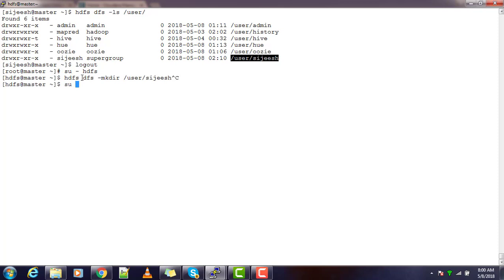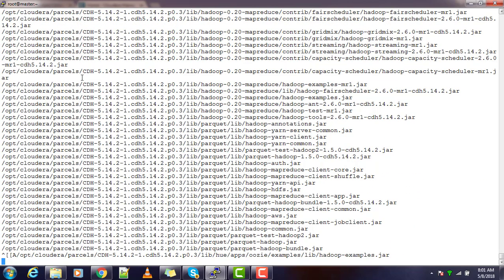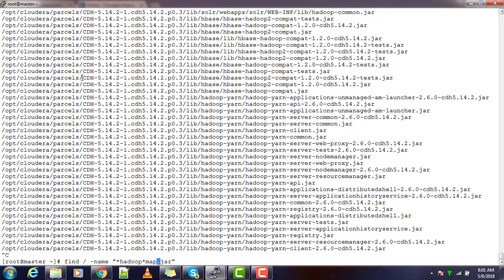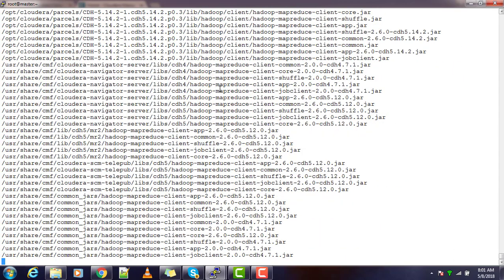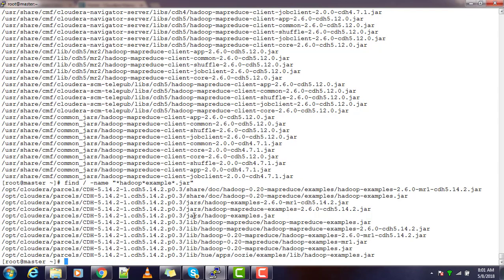Once you have created that, come back to the root user. Here I'm basically using one of the sample MapReduce codes provided along with the Cloudera distribution. I remember the name, so let's do find / -name "*hadoop*.jar". Sorry, there are a lot of jar files available. Better to use the Hadoop example jar file. Okay, we can select this simple one.